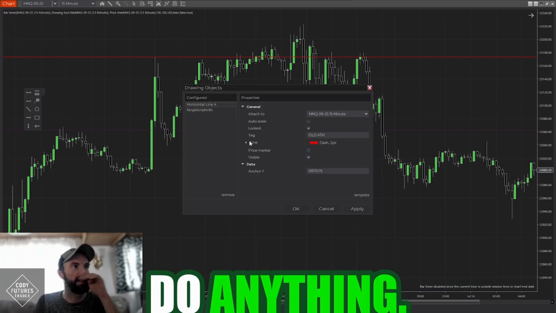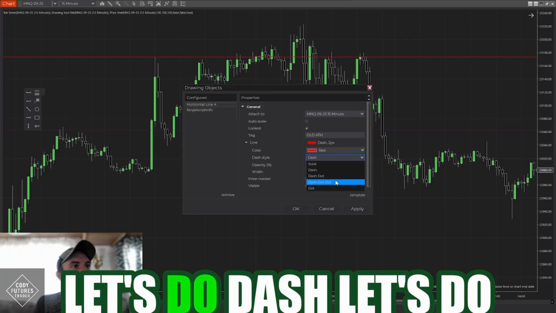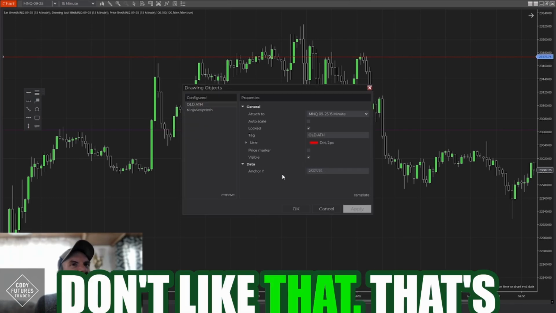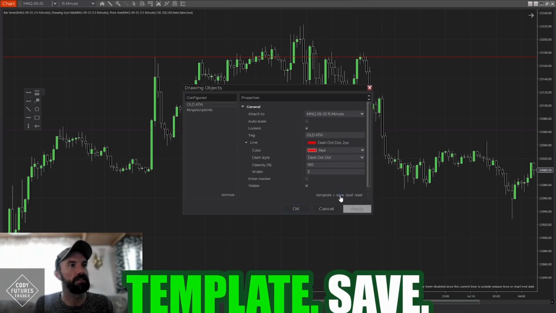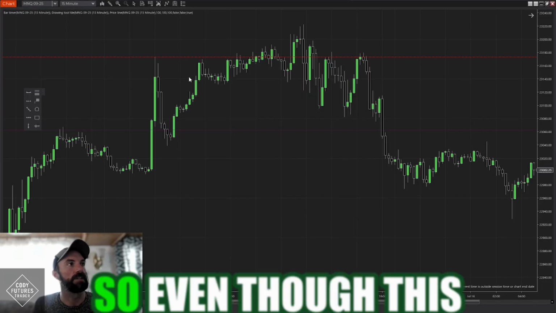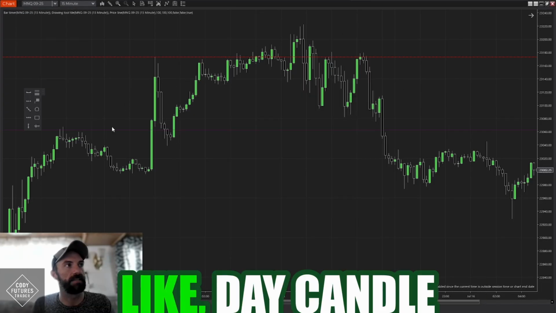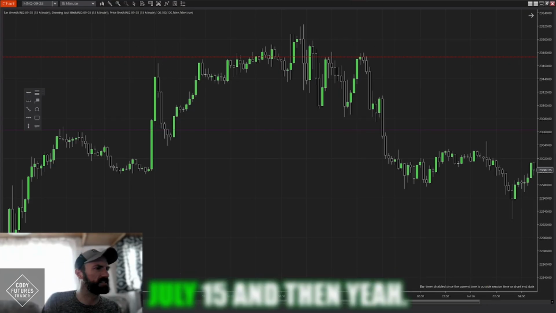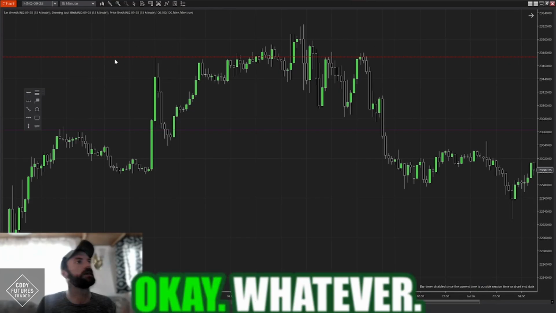Let's do dots. Why does that look so funky? I don't like that. Template, save, old all-time high. Okay, so even though this is the same session, the same day candle anyway, this was an all-time high. Where am I at? July 15th, and then that, okay.